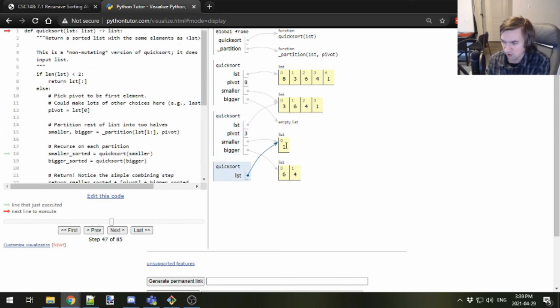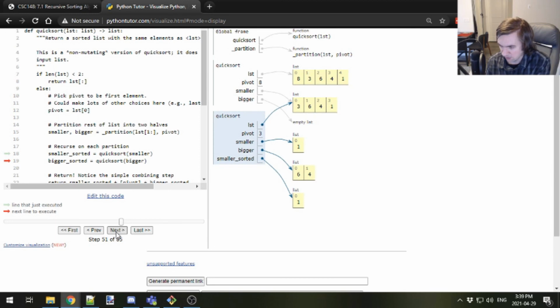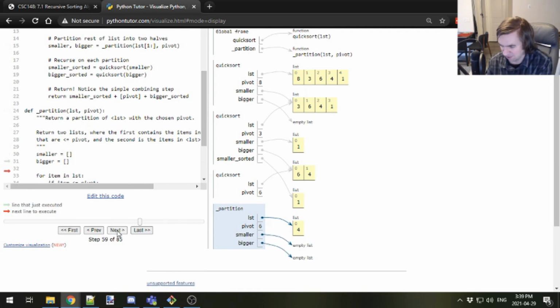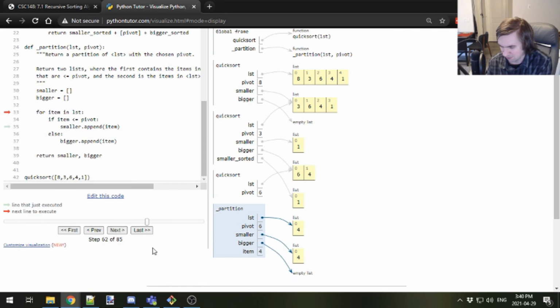Let's quick sort this one. Well, 1 is sorted, so it is done. We don't need to call quick sort anymore on that one. It just returns itself. All right, let's do quick sort on this one, 6 and 4. This is not small enough that we can just say it's done. There is work that needs to be done. The pivot here is going to be 6. When we compare the rest of our list, our list only has one thing to compare, and it's going to be smaller. So smaller is going to be the 4, and that's it.